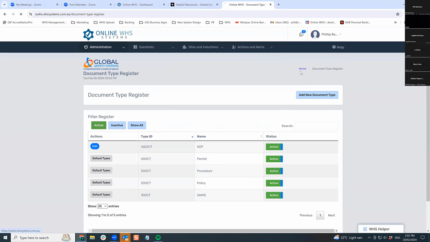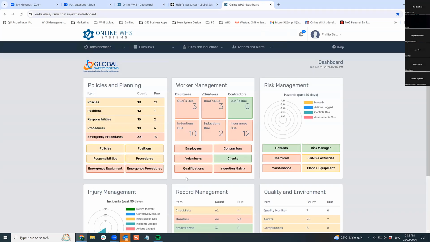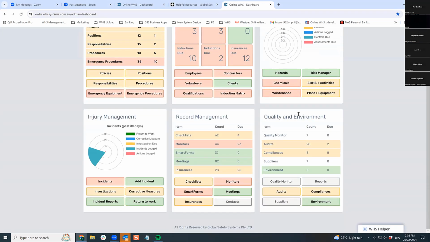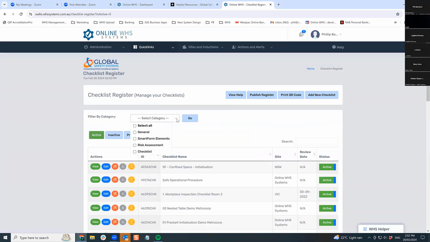That document type is related to the checklist feature, but also mainly the plant and equipment relationship. Because you might be doing a checklist that is a general safety checklist, or a risk assessment, or an SOP kind of process, or you might even relate that to an activity for a safe work method statement. That's why we've categorized these here. You can select whatever it may be and select go, and it'll filter this register.